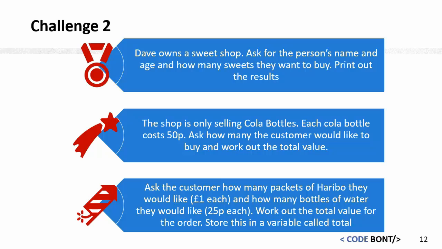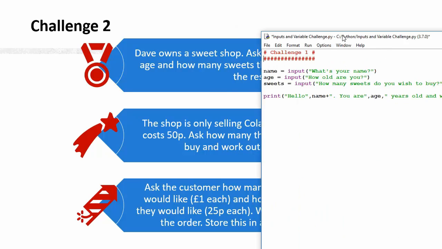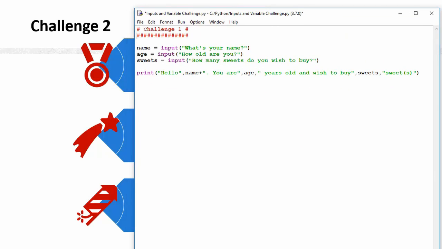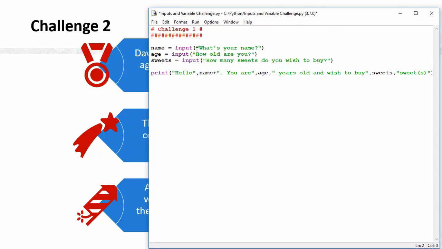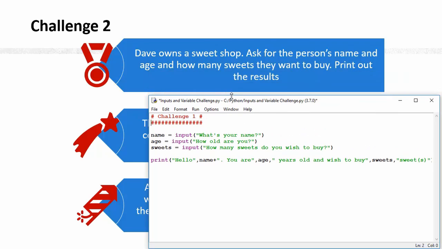So the first answer that we've got is this, and obviously you don't have to write it in the exact same way, but this is how I've decided to lay it out. So my first part here is, if I just move this down so you can see the question, it says Dave owns a sweet shop, ask for the person's name and age and how many sweets they want to buy. So we're not doing a lot in terms of calculations here, all we're doing is printing out information.